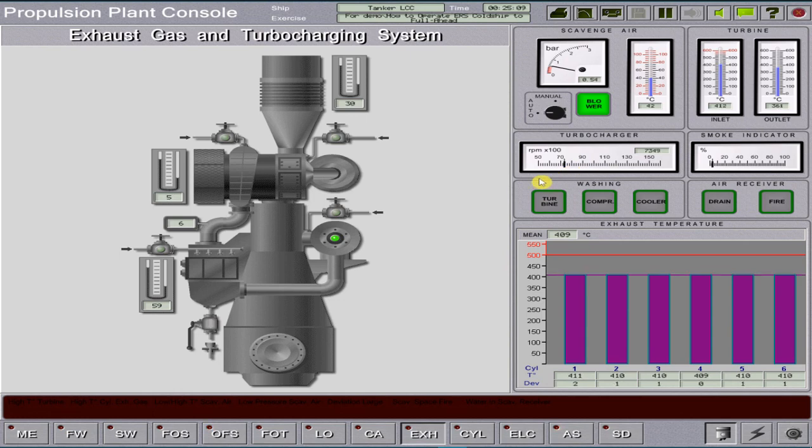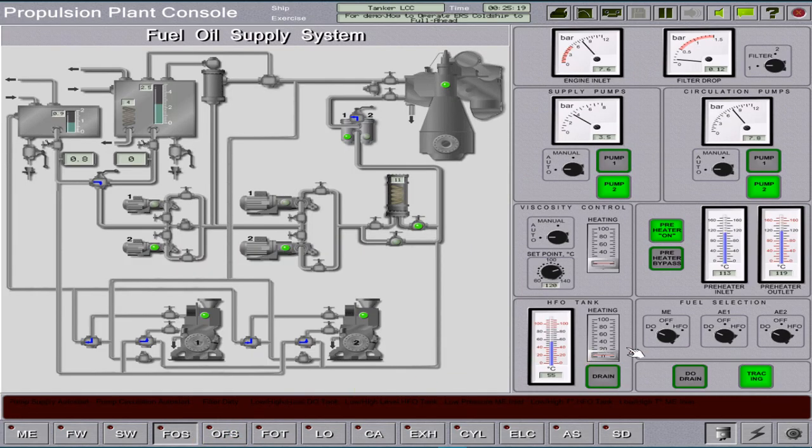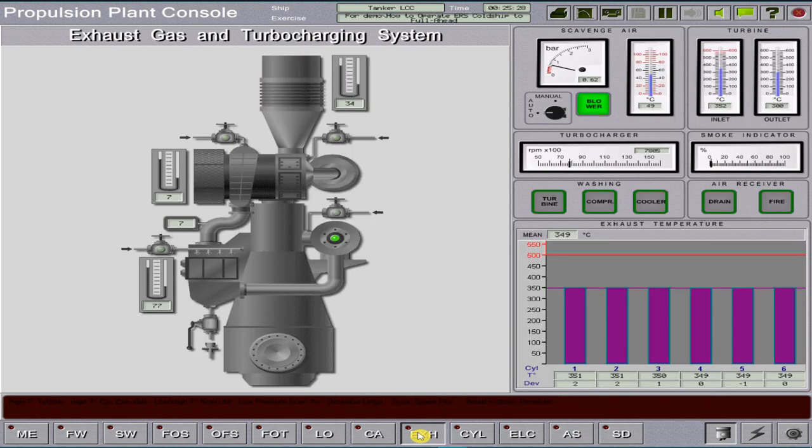Slowly raising the engine speed to half ahead and constantly checking the exhaust, we have now the option to change over fuel selection of the main engine, auxiliary engine 1, auxiliary engine 2, from diesel oil to heavy fuel oil consumption on the FOS page.